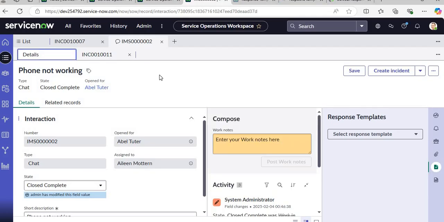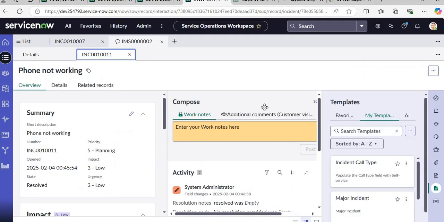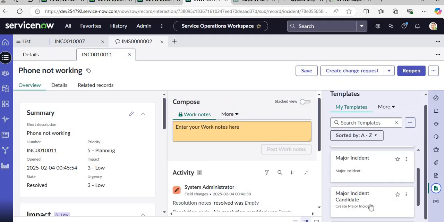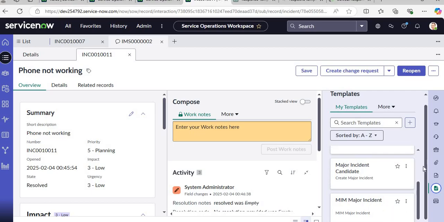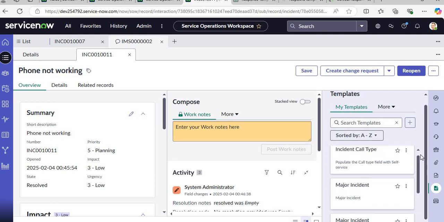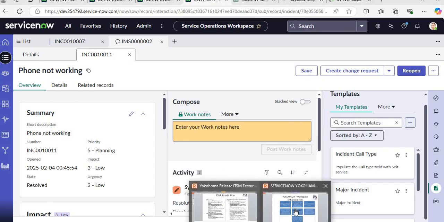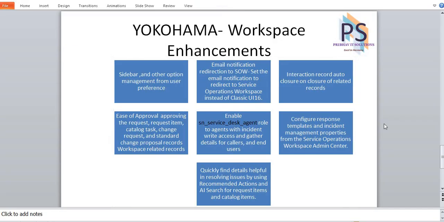If you remember, we had three templates for incident. If you go to the incident record and click on this particular template, we can see all available templates, and accordingly the template can be selected. Templates always help to fill the data in the incident record. These are the new features added in the recent Yokohama version in Workspace. Thank you.